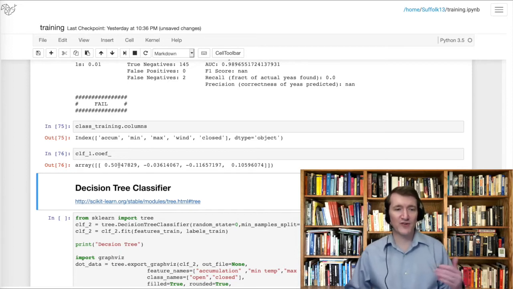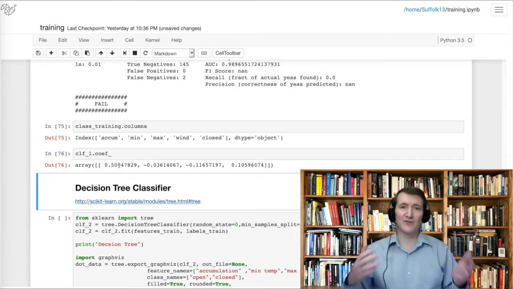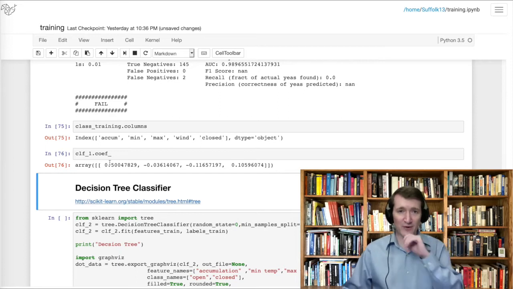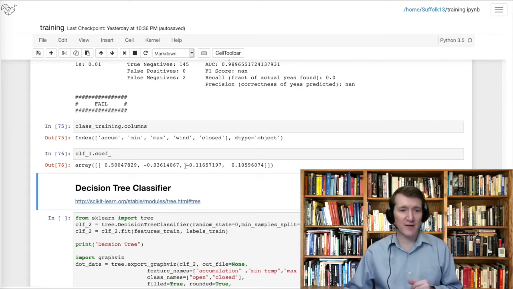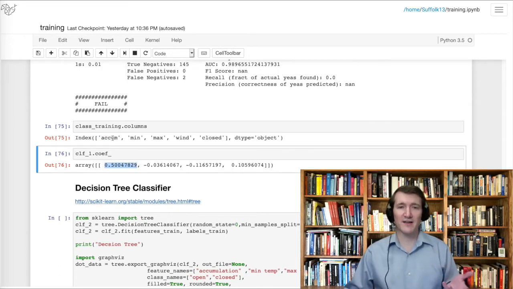Now, what these coefficients do in a logistic regression is they tell us about how important the individual features were. So first thing, if I just look at the absolute value of these coefficients, which is to say the size of the number without a plus or a minus in front of it, we've got 0.5, 0.03, 0.1, and 0.1. So this clearly is the most important feature. Well, that was our accumulation. Okay, so this is much more important to whether or not I'm going to close school than any of these other features.